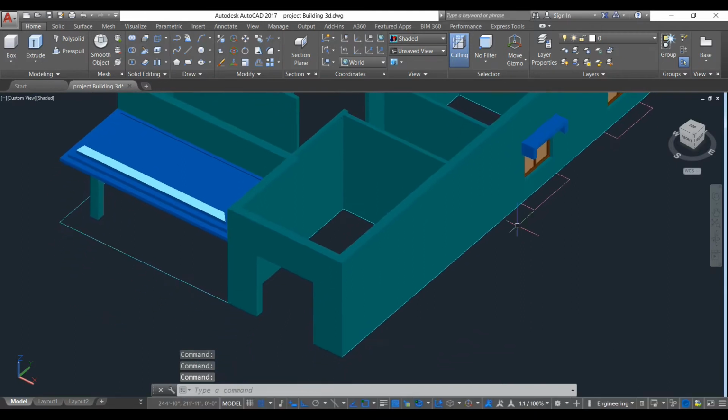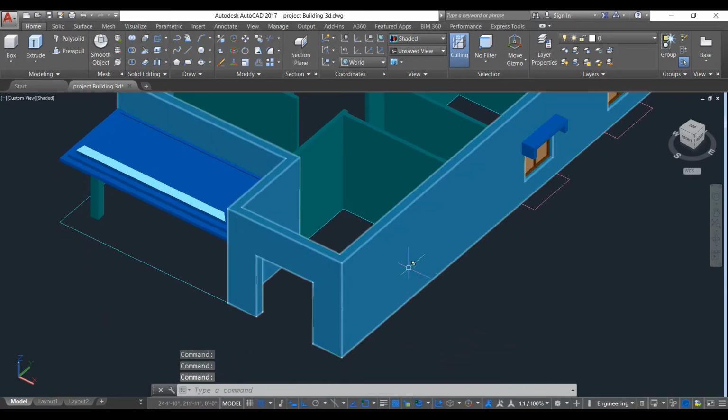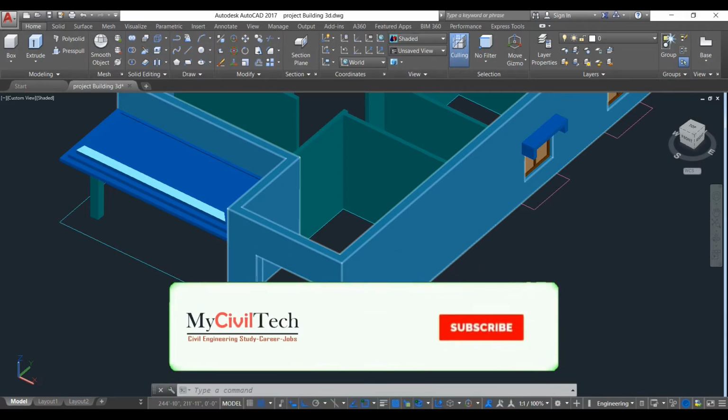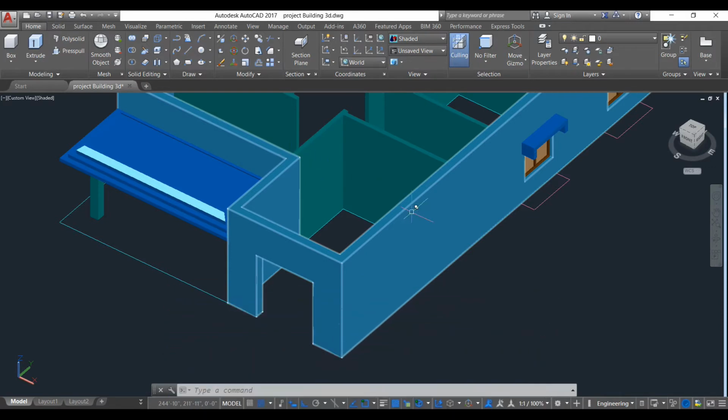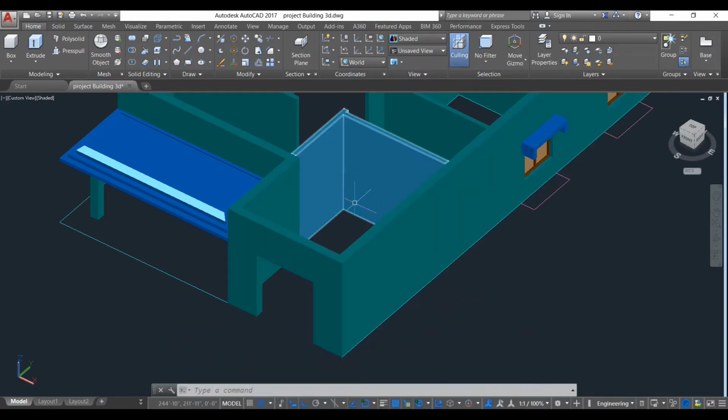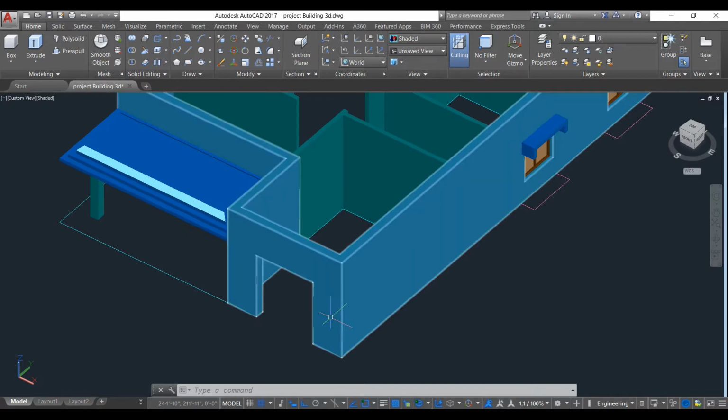So we need to remove these walls, as you can see. So how to do that? You can do it by your own method, but here we will use some commands. First we will use the slice command. By slicing, we will slice from this alignment, and then using press pull, we will pull this wall to this point.